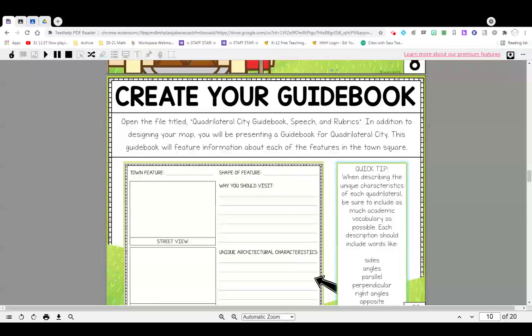So then later in the week, you guys are going to be working on your guidebook. Open the file titled Quadrilateral City Guidebook, Speech and Rubrics. So this is where you're going to record information about each of the different features that you have in the city.